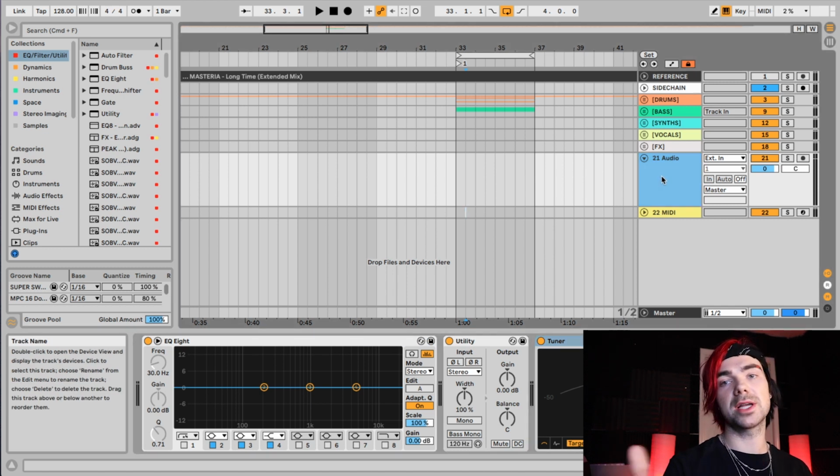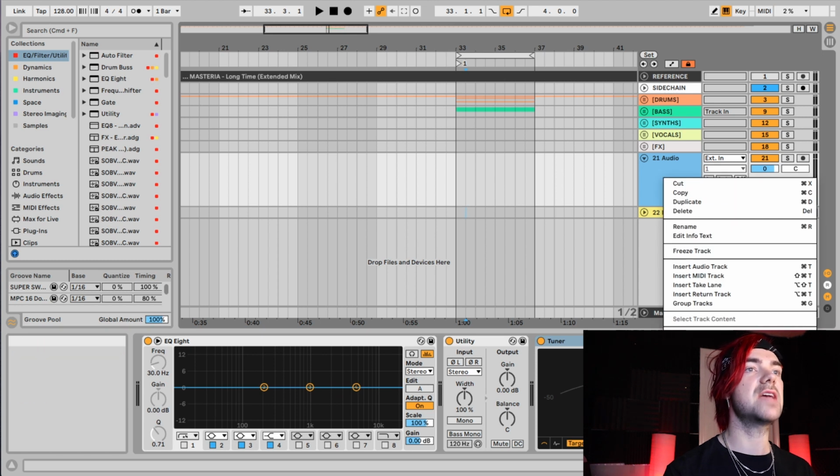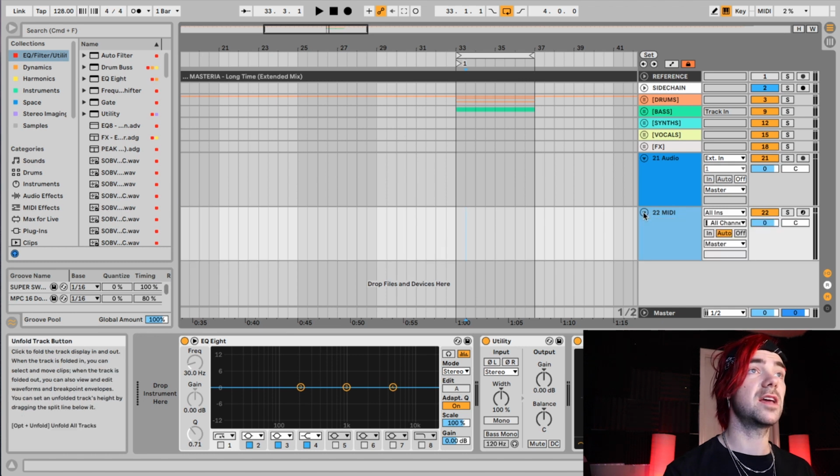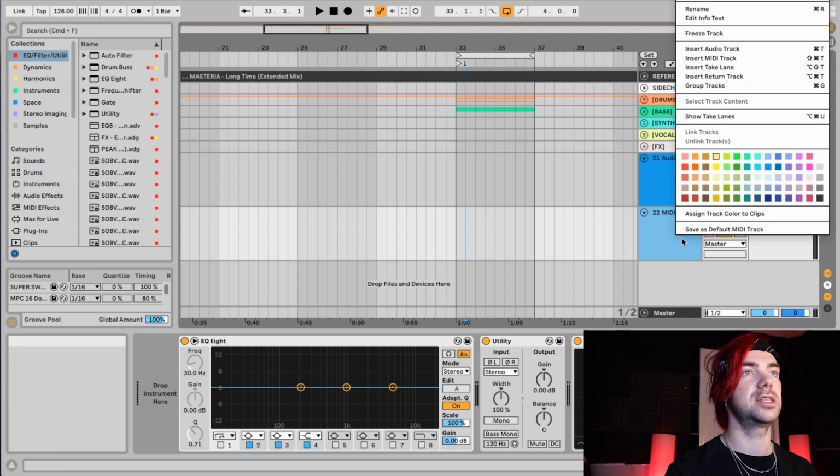And once you have the plugins on there that you want on your default channel, you just right click and save as default audio track or save as default MIDI track. For MIDI, if you're using piano on almost every MIDI track to start, or a ton of Serum, you can add that on here and save that as a default MIDI track.